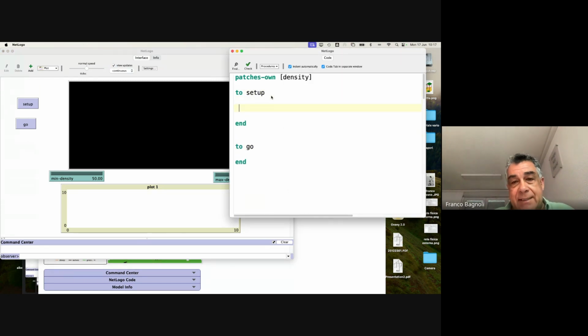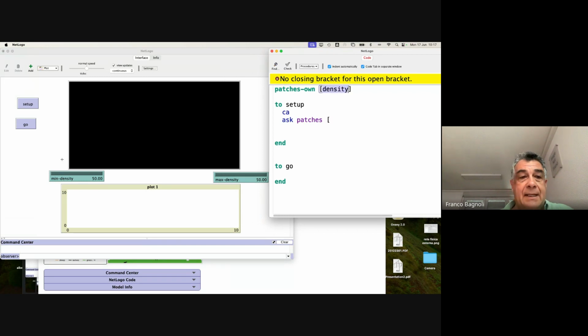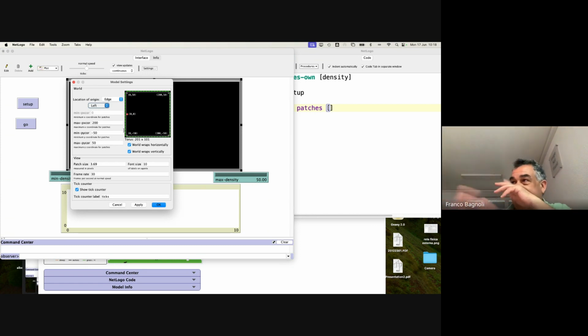So now in setup, I start with clear-all, as usual. Then I ask patches. Now we have to do some mathematics. I have to define the density, scaling the range from minimum density to maximum density with respect to their coordinates. I think it is better if now I put the origin not here, but on the left edge. Now the first left row is 0, then 1, 2, 3, 4. It is much easier to make a computation in this way. It is just shifting.